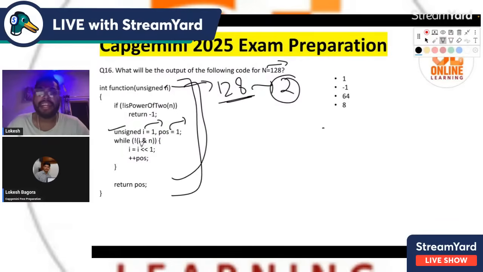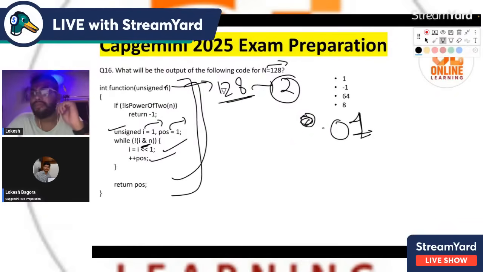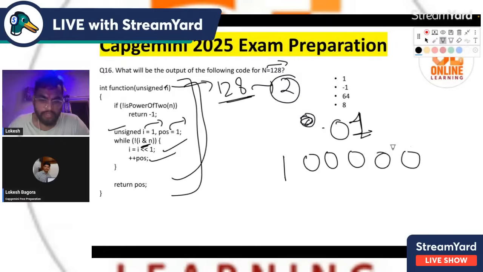Then we are iterating: we apply the left shift operator to i and increment the position. The i value is 1, so the binary of 1 is 1. And the binary of 128 is 1 followed by seven zeros. Okay, so this is the binary representation of n.